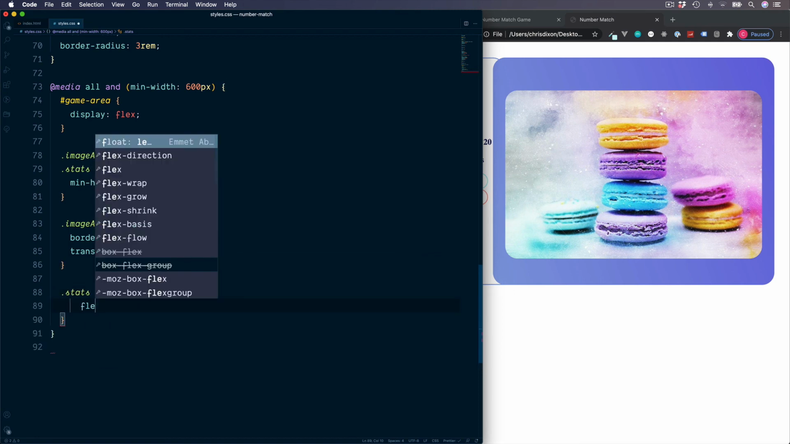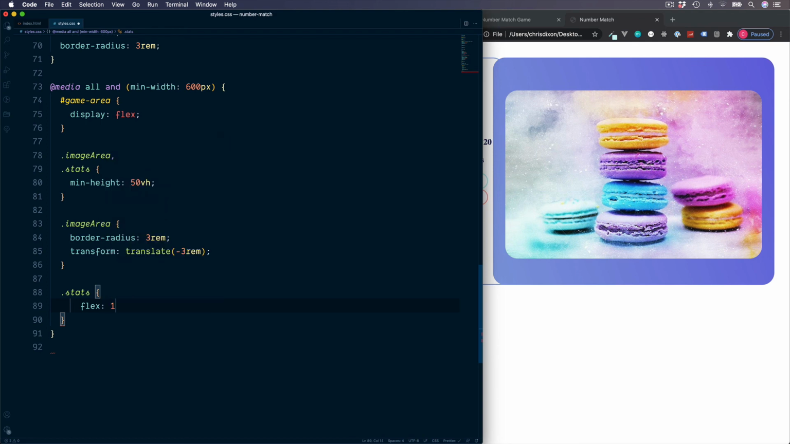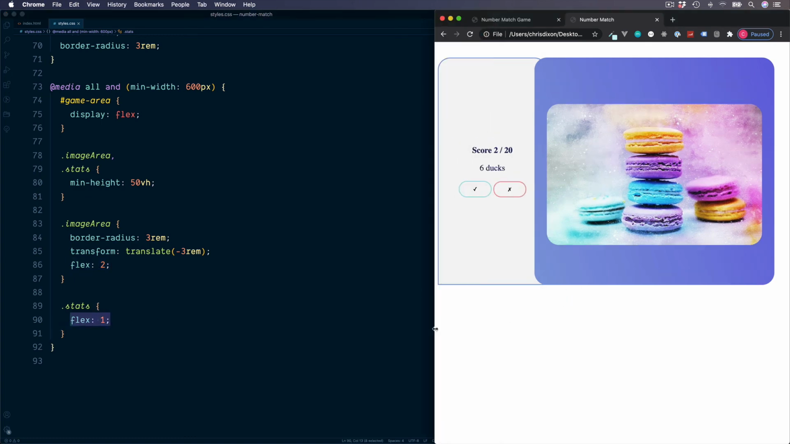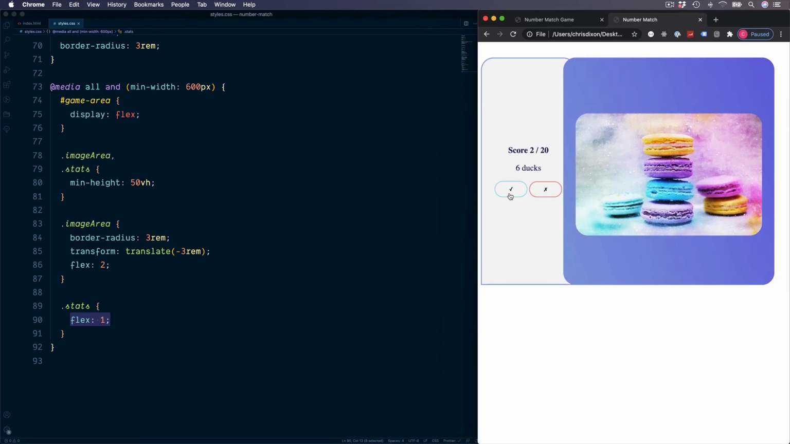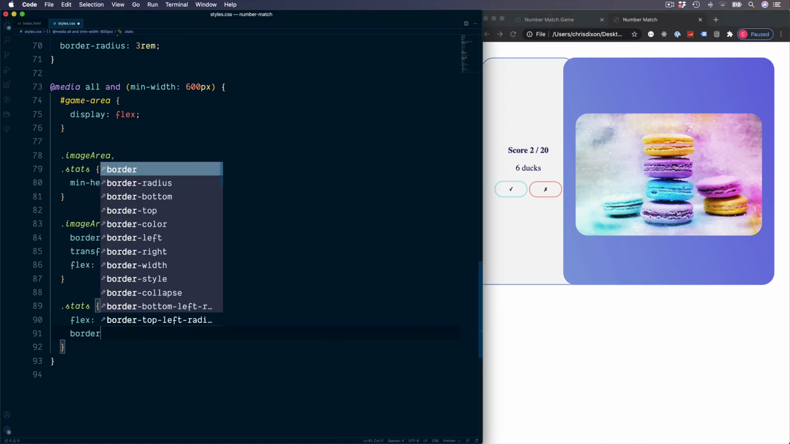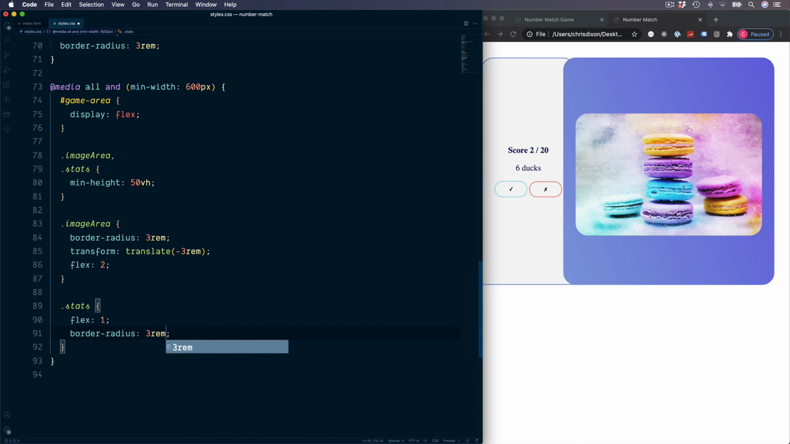First of all, with some spacing, we can use the flex property and a value of 1. If we then set the value inside of the image area to be 2, our image area will then try to take up twice the available space as our stats section. For this area, we also need to adjust the border radius, so we'll just have this on the top left and the bottom left too. So the border radius, 3 rems on the top left, 0, 0, and 3 rems on the bottom left too.